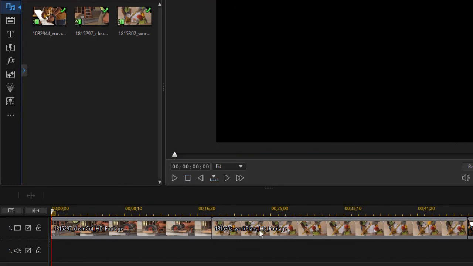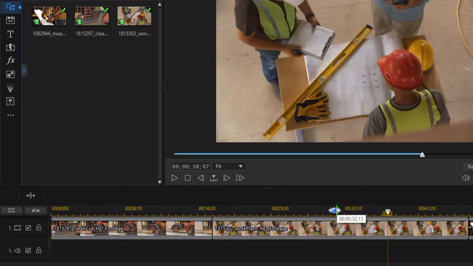So that's a very simple way that you can take your masking tools and create this kind of transition for your videos in CyberLink PowerDirector.